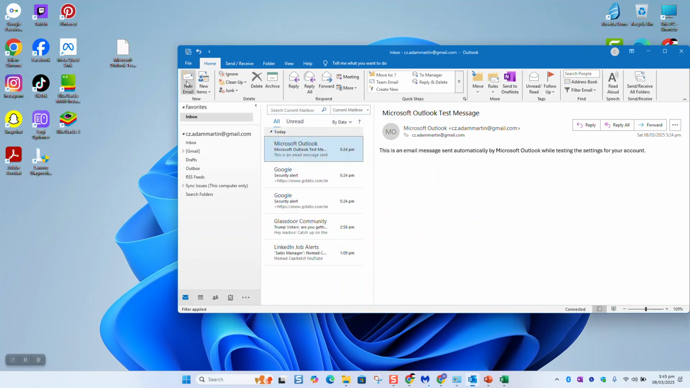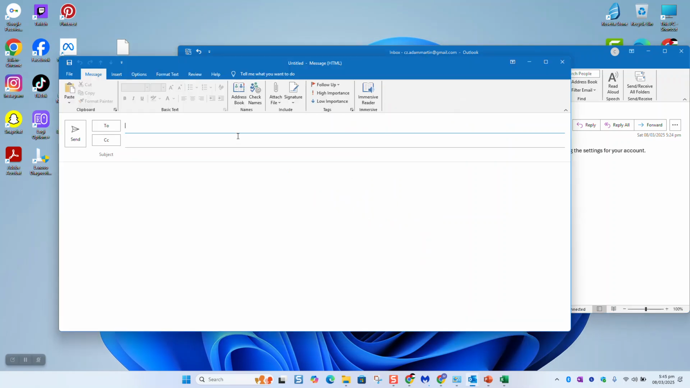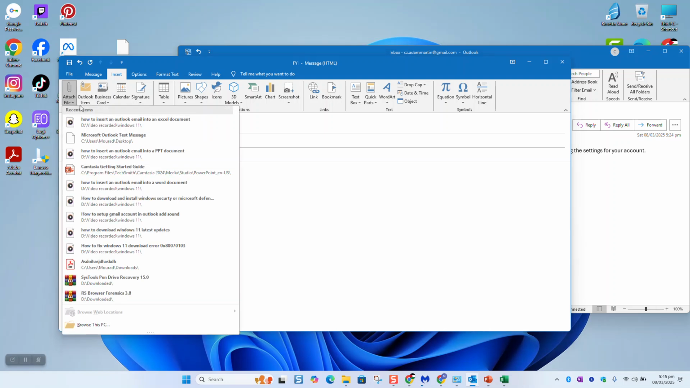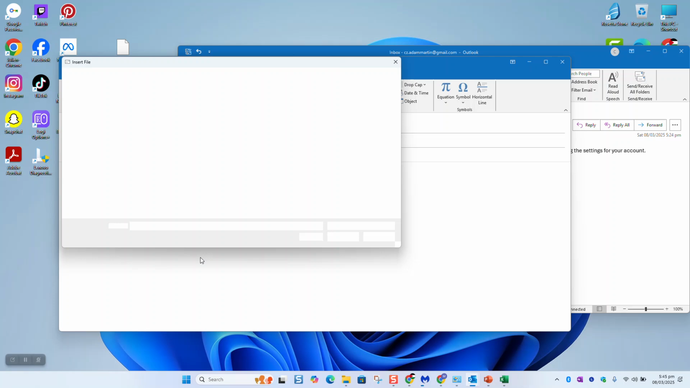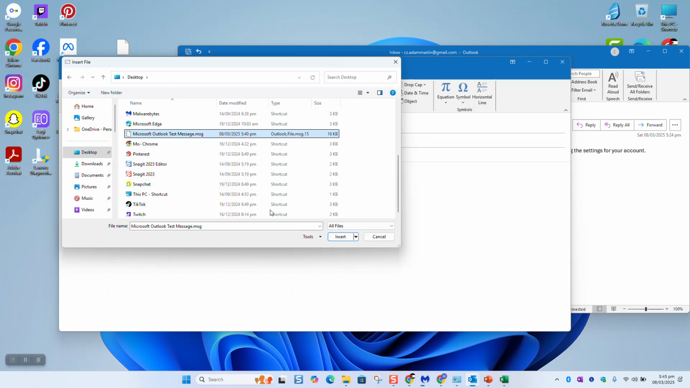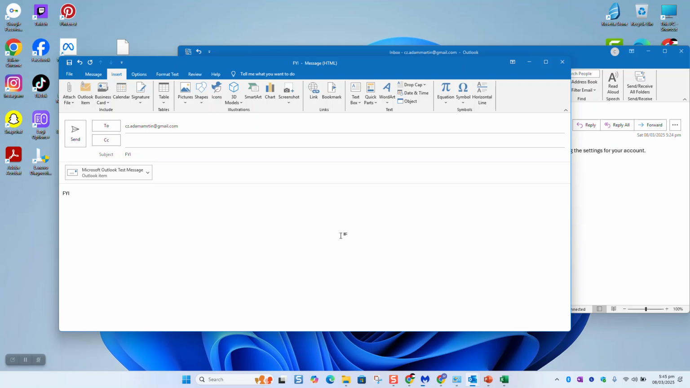As a next step, click New, type the email address of the person you want to send the email to. You can always add a subject, text, etc. Click on Insert, and here you can click Attach. Browse this PC, desktop, locate your email and click Insert.